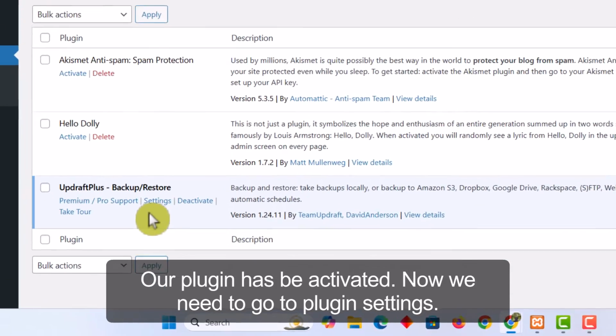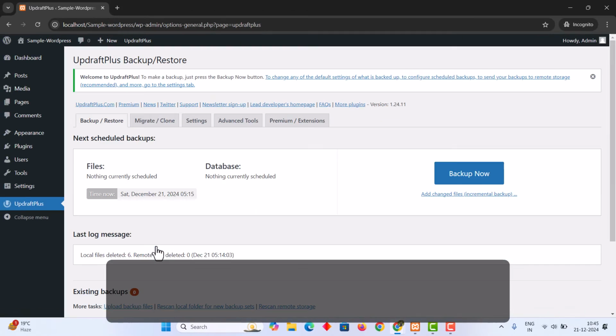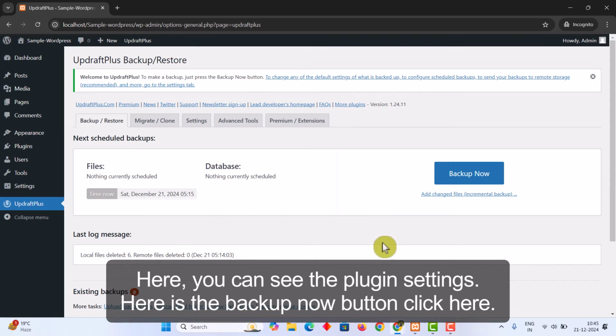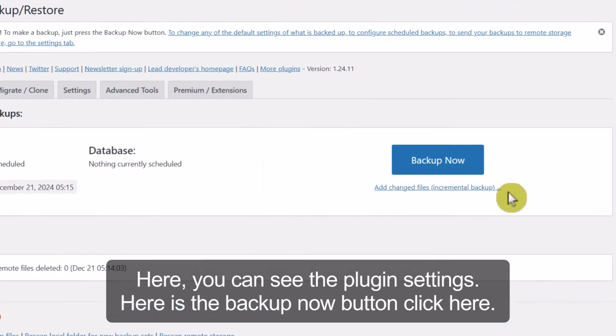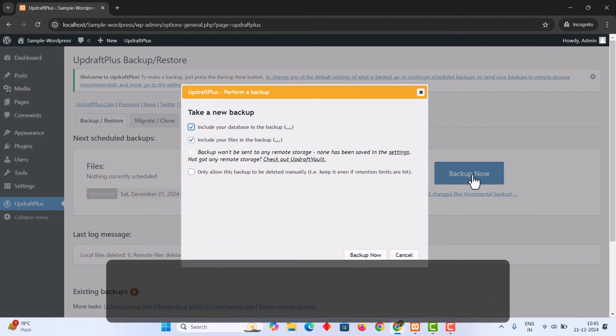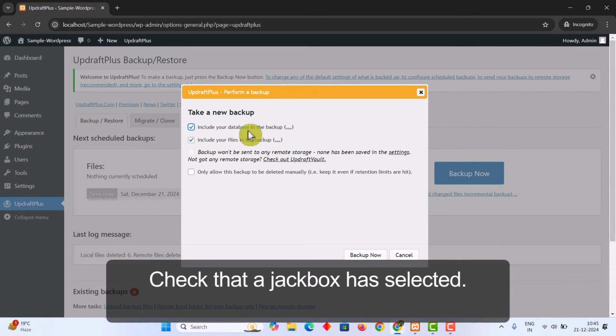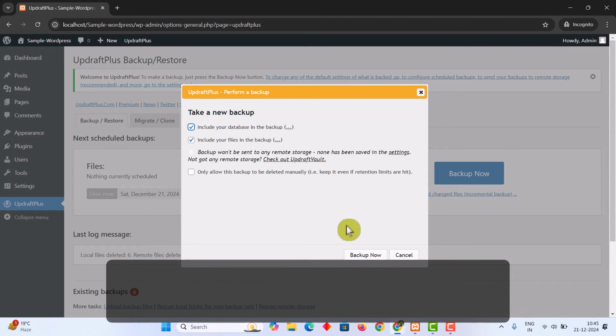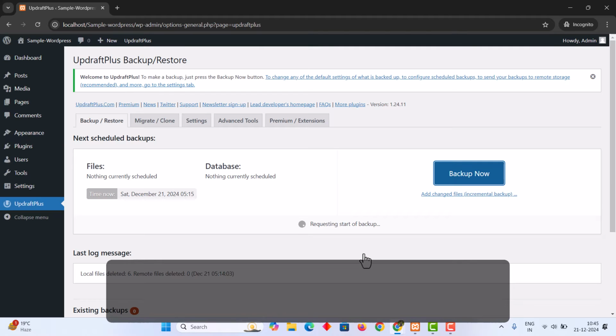Now we need to go to plugin settings. Here you can see the plugin settings. Here is the backup now button. Click here. Check that the checkboxes are selected. Then click on backup now.